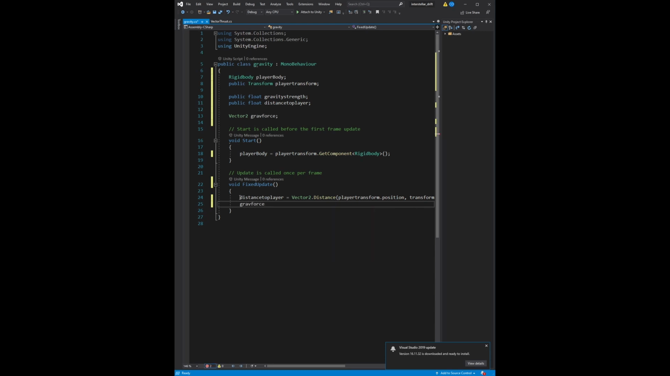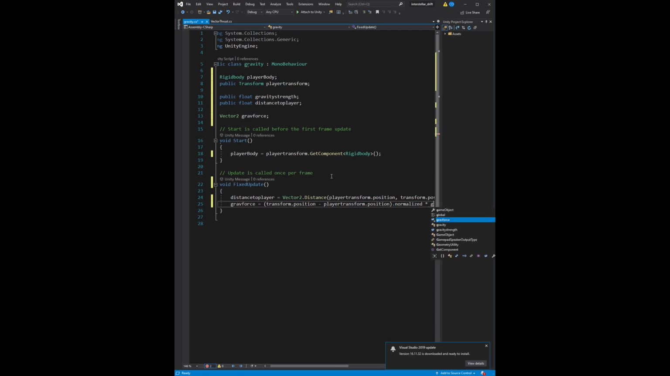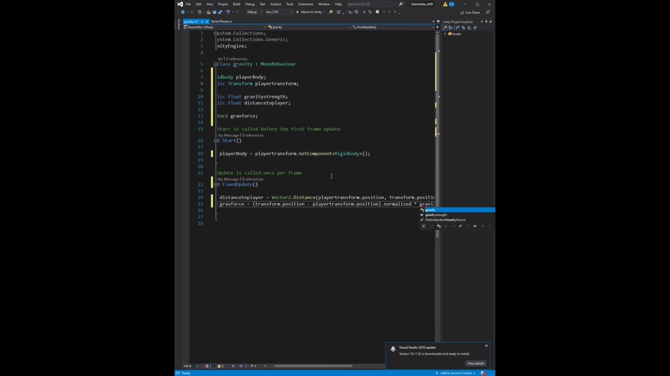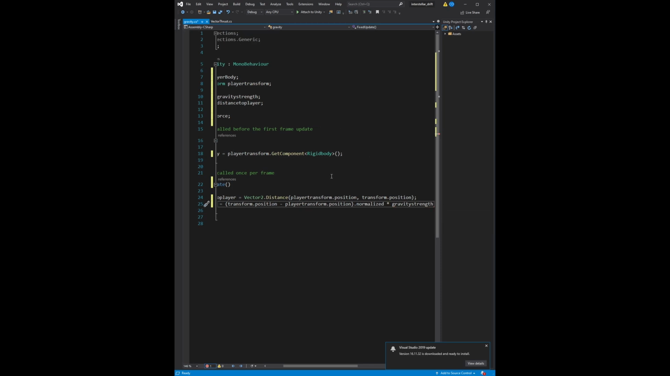Next, we want to calculate every frame the gravitational force, and to do this we need first to establish a direction, and that is the difference between the transform position of the planet and the transform position of the player. That is a direction vector, so we will normalize this so that the length of the vector is 1.